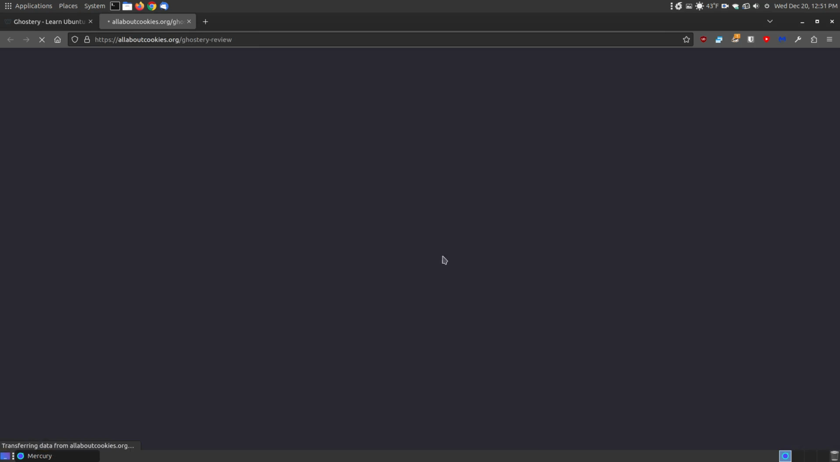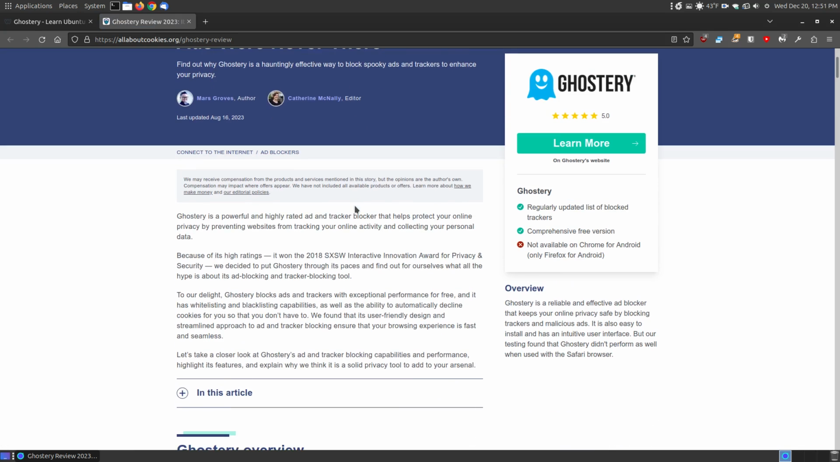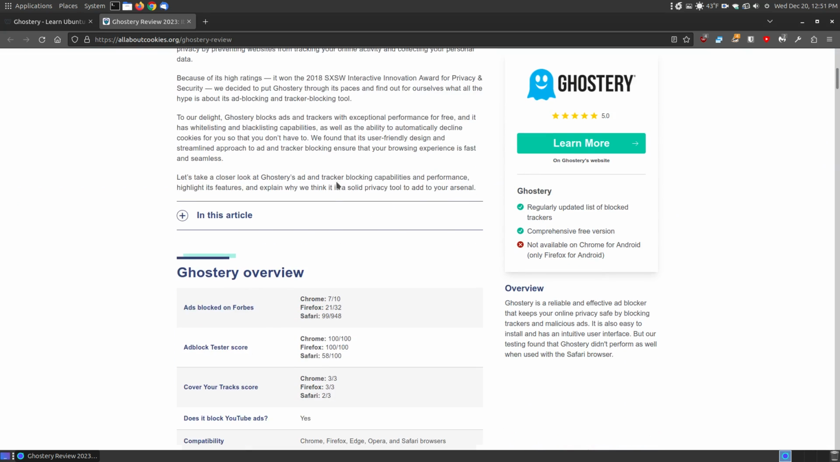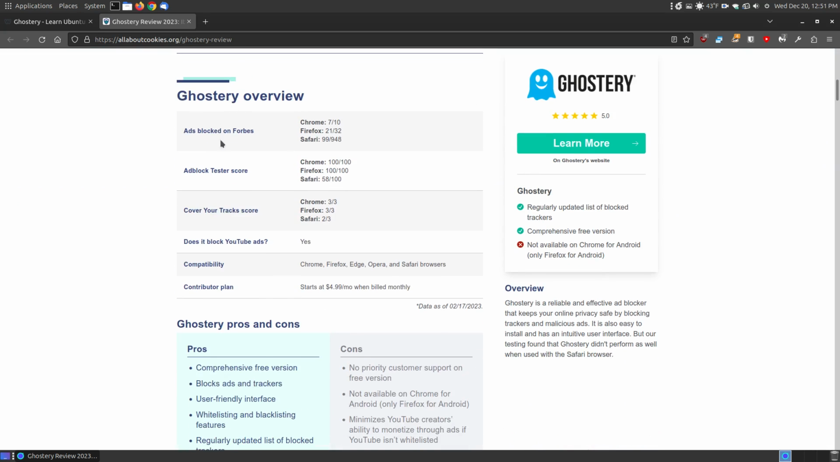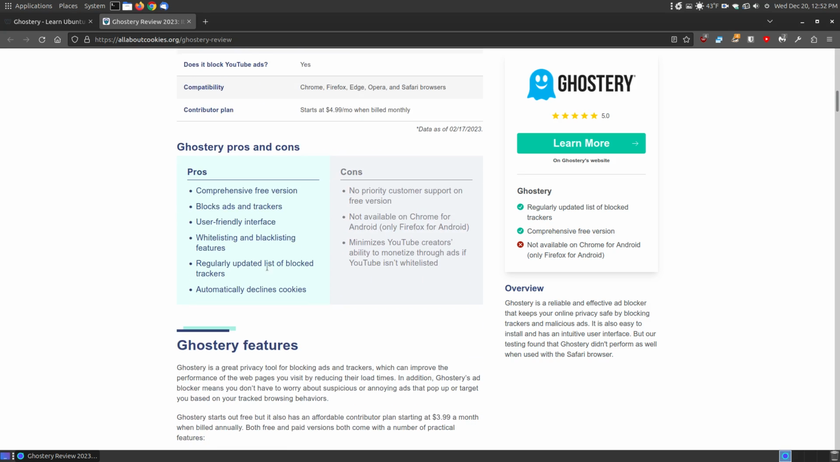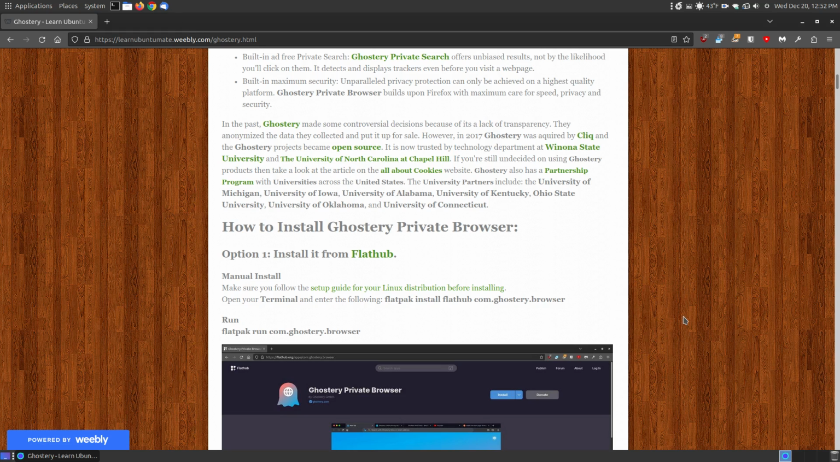If you read this little article here by All About Cookies, and it did a review this year, it did a great job. It did an overview. It talked about blocking and what their scores were. As you can see on the Chrome browser, it was a pretty decent score, pretty great score here, and same with Firefox, but with Safari it lacked some features. So you can read all of this yourself, and there's the pros and cons, and I'm not going to list all of that. Now, one con where it talks about this one right here, that might be considered a pro for the individual user and not the individual people that creates YouTube videos and monetizes their videos on YouTube.